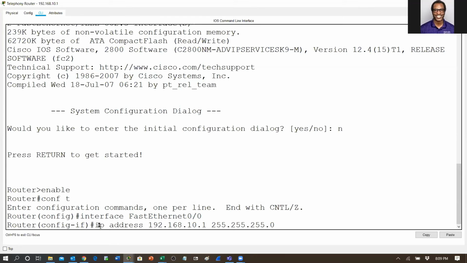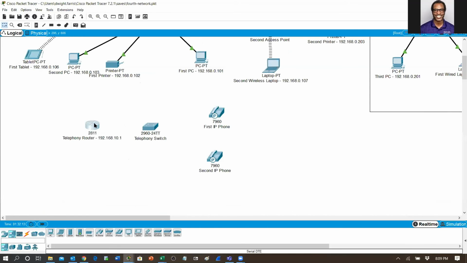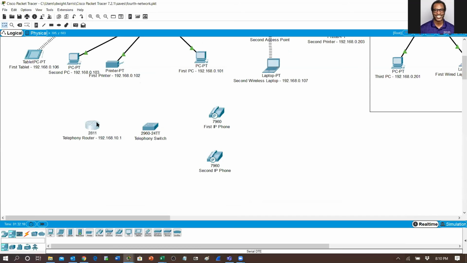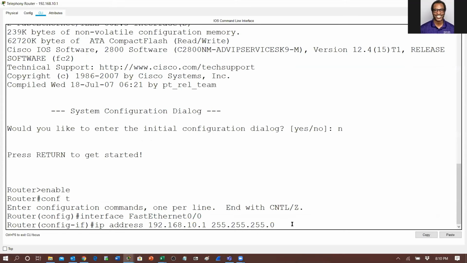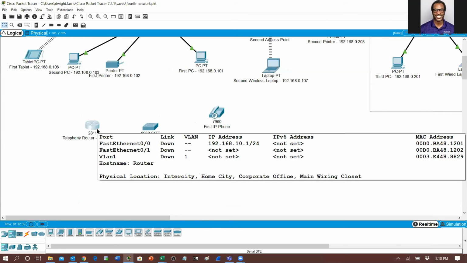So that's going to be the IP address, and I'm going to go back and forth a little bit. If you hover over the router, you see we don't have an IP address set, but we're going to set that now. Once you've typed all that in, hit enter, and if everything is correct, you won't get an error. It'll just go on to a blank prompt. That means that we've now configured that IP address. And if you hover over that port, you see that it now has an IP address, 192.168.10.1.